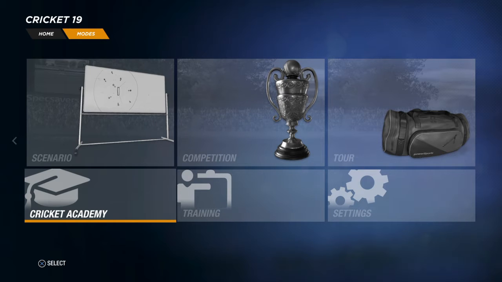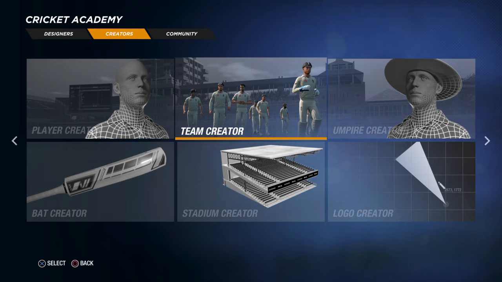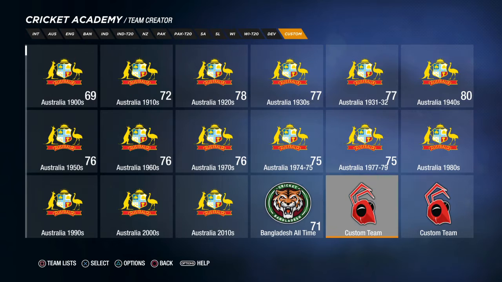It definitely takes your mind off all the negative stuff that's going on in the world today, certainly with COVID-19. So I'll continue. I'll start off with today's one, which is how I go about creating a team. I'm going to use a team I'm currently working on at the moment, which is England 1950s.